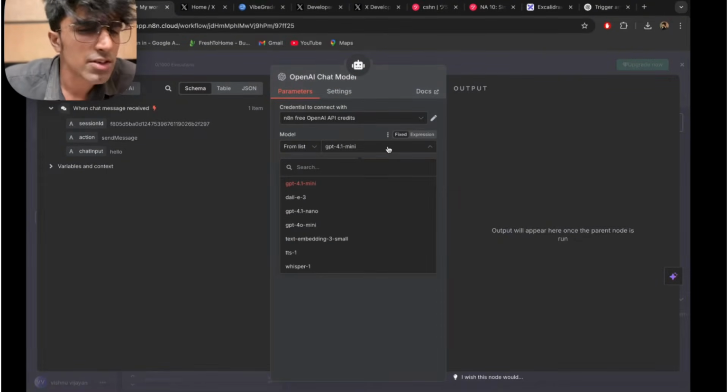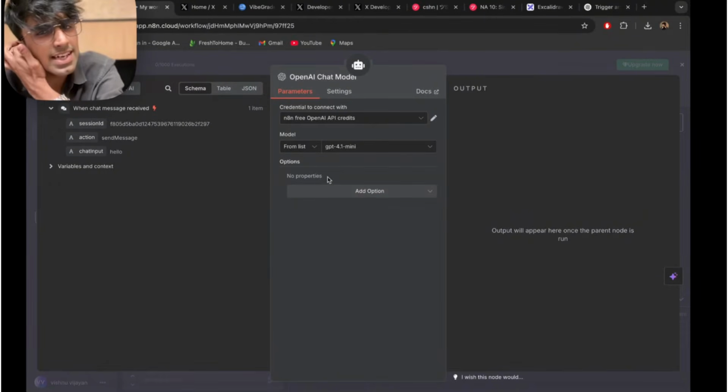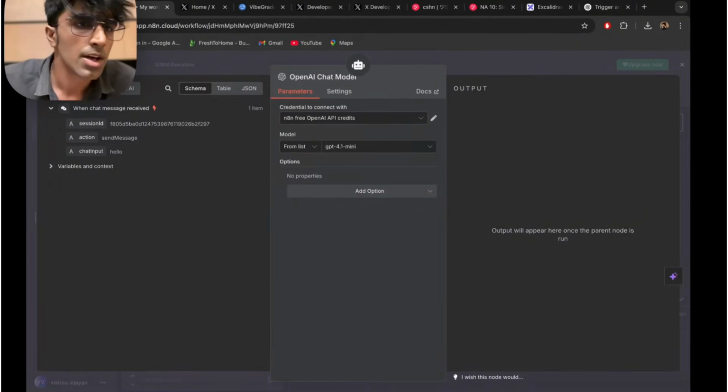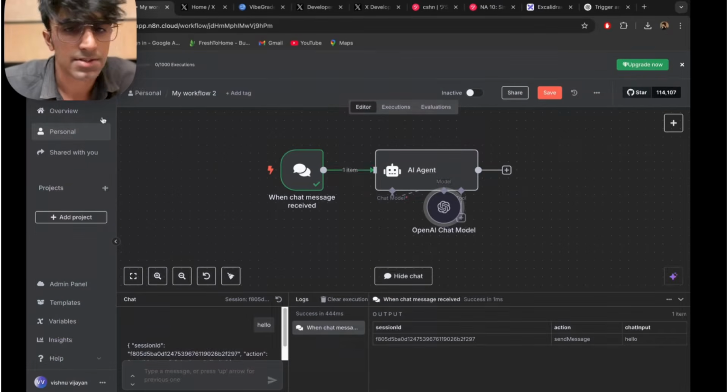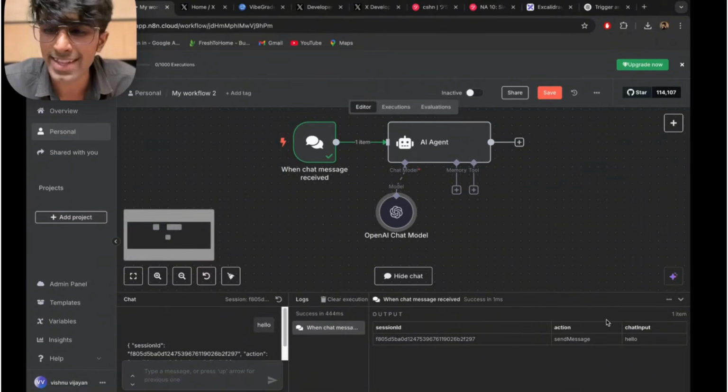To start off, don't get confused between models. They're only asking you to choose GPT 4.1 mini. Just use that. Otherwise you can use 4.0 also, but 4.1 is the latest, so you can use that. Okay, go back to canvas. So you have selected a model, and how do you test that?